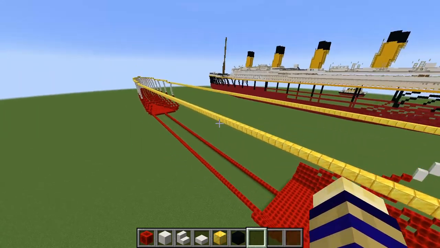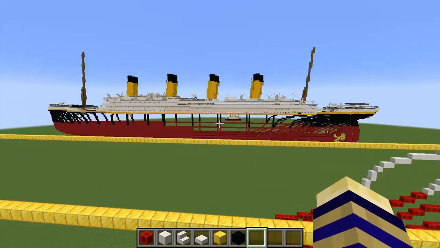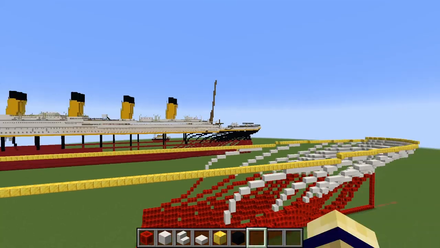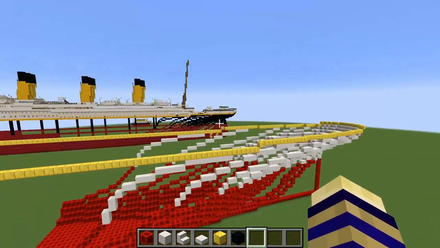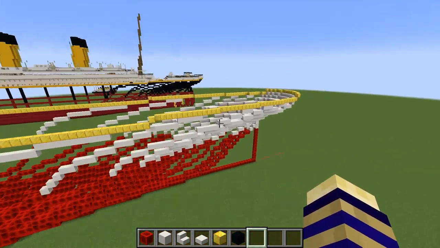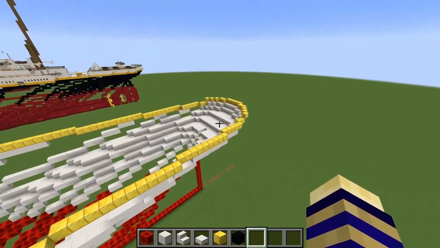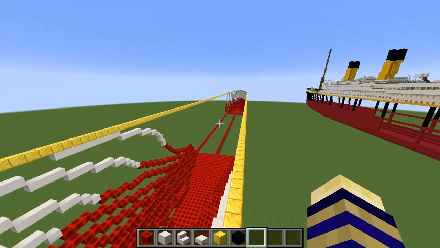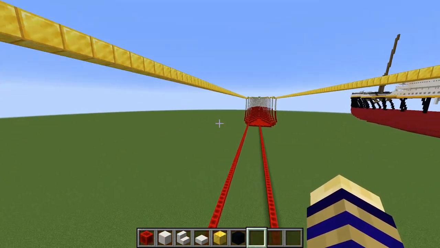So in the next video, we will get started on marking out where the superstructure should go, and then we will start actually building the superstructure. Oh, and we will also get the propellers and the rudder in the next video. So look forward to that. That should be going up a week after this video, much like this one. Basically, this is going to be a weekly series. Every Thursday, these should be coming out.